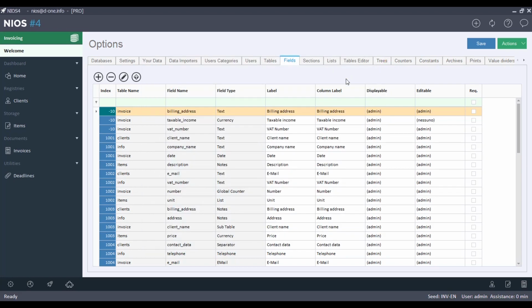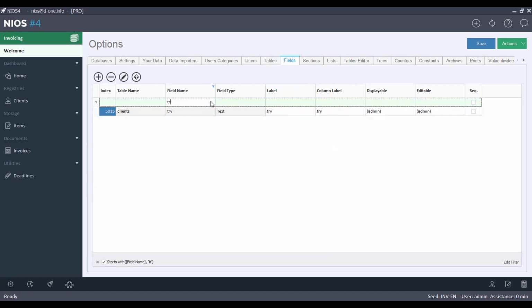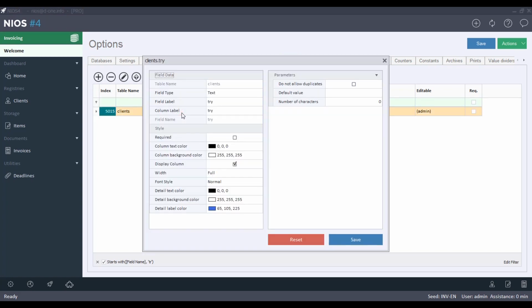To edit a field, just search for it, double-click, make changes and save.